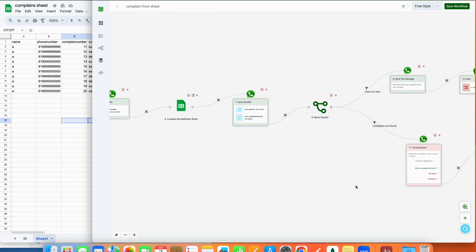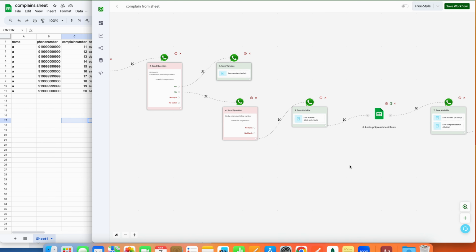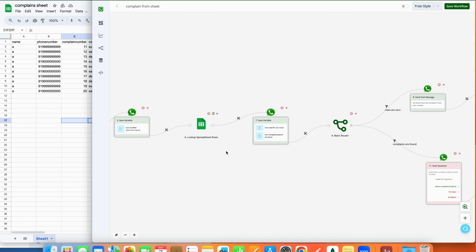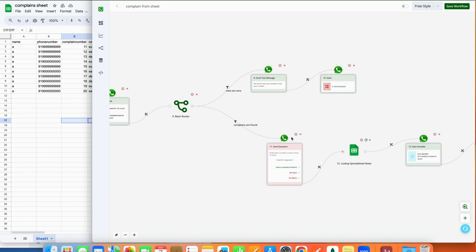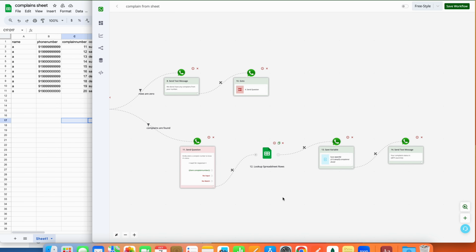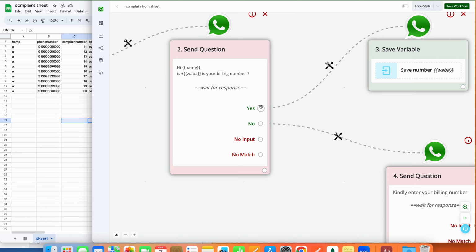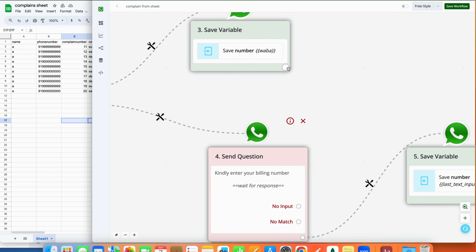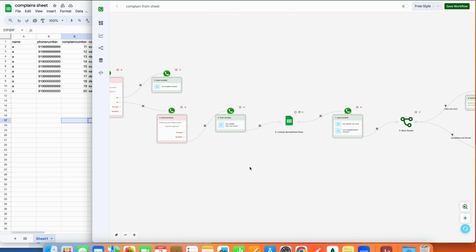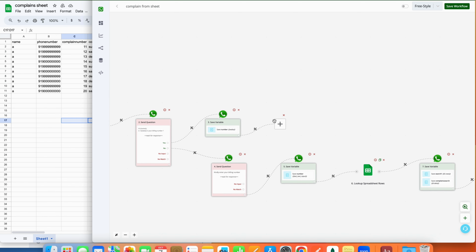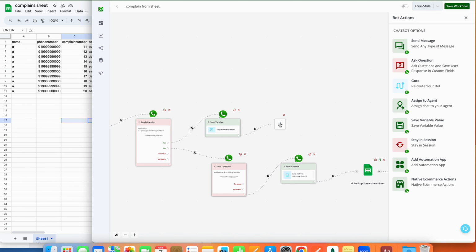So this is how you can create a flow, fetching data from Google Sheets, creating dynamic buttons, and then asking the user on clicking of the button, again fetching the data from Google Sheet and replying to the user. One important thing, if the WhatsApp number is the billing number, after yes, we actually haven't done anything yet. We need not create the entire flow again. We'll simply add a go to block to step number 6.